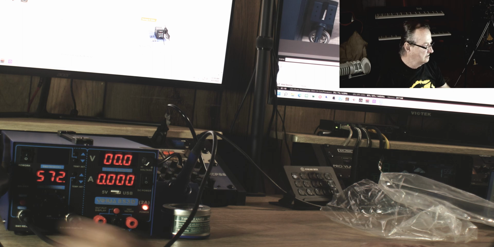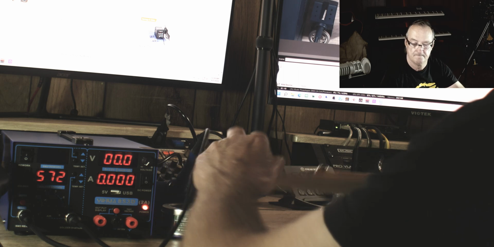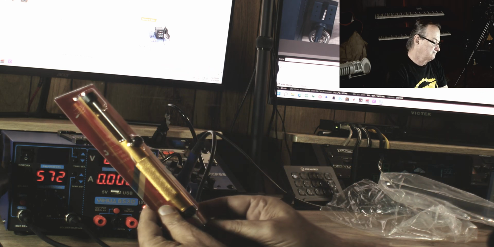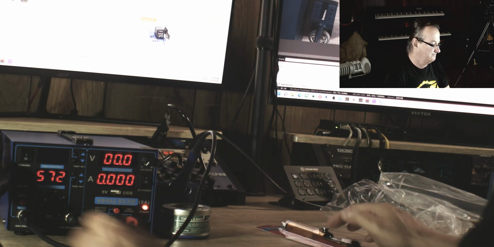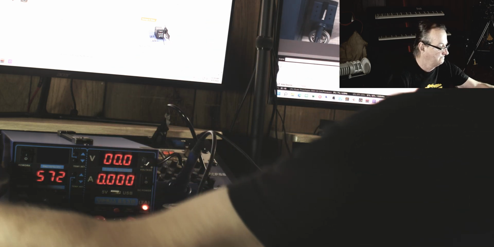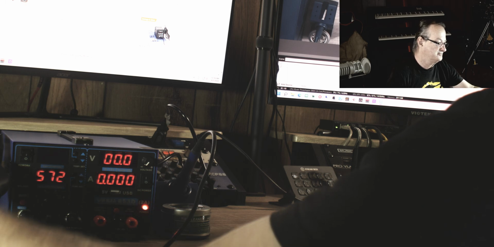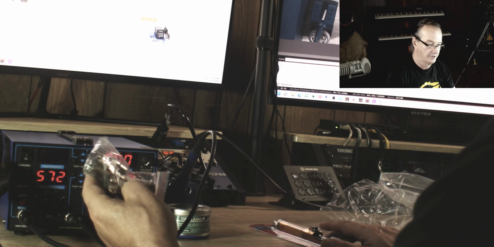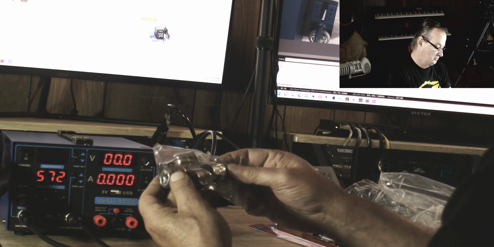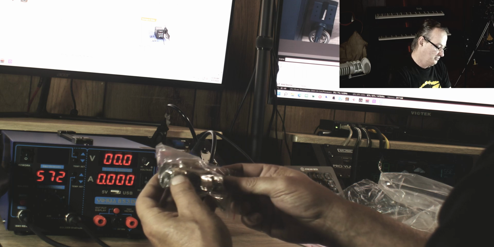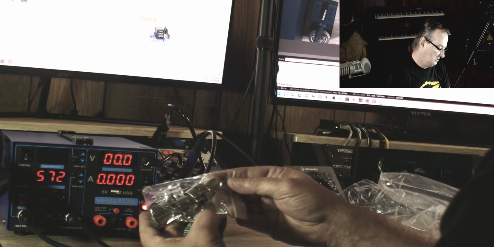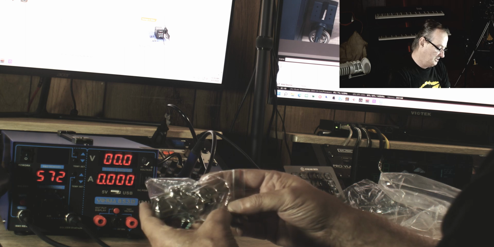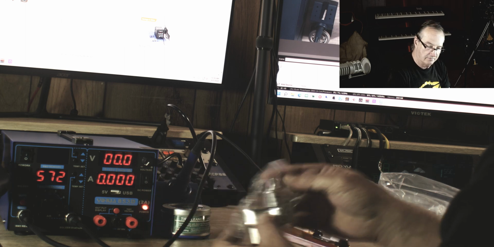But take a little closer look again. Desoldering pump. These are your tips for your air gun. Bring this over here. And there's 1, 2, 3, 4 tips for that with a little machine screw and nut to mount them and tighten them up.